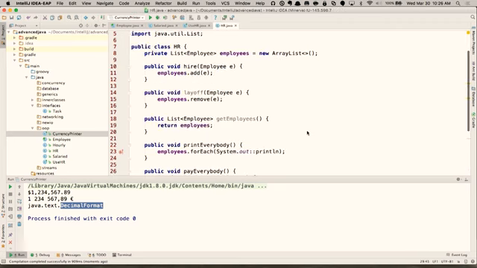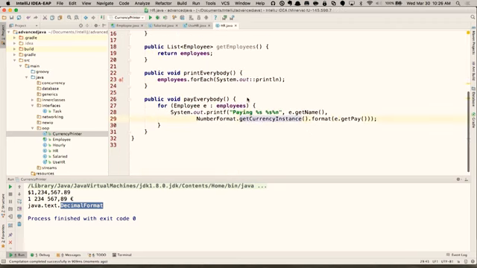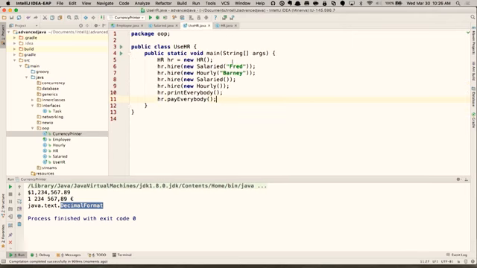Now back to my human resources one. In my pay everybody method, I use the getCurrencyInstance method to get a number format and format the pay. Now to use this, I created a human resources object, and I hired a couple of salaries and hourlies, both by giving them a name and then by using the default constructor, and then I'll print everybody, which will print all the names, and then I'm going to pay everybody as well.